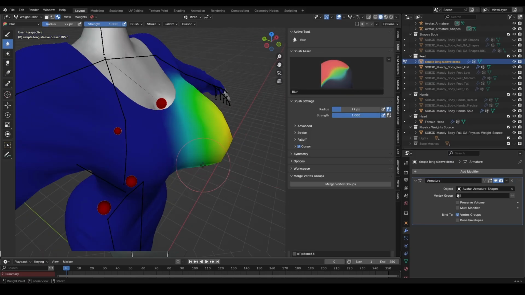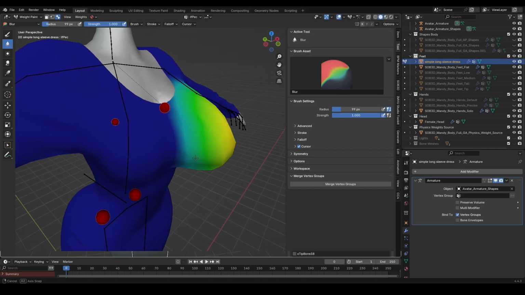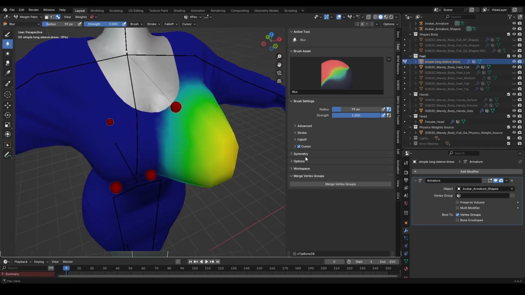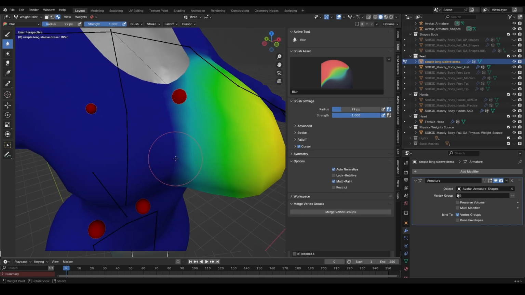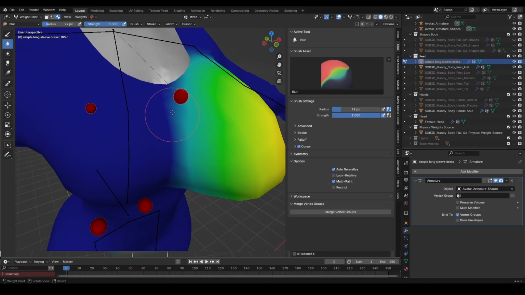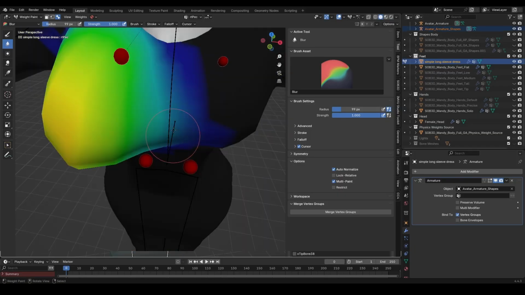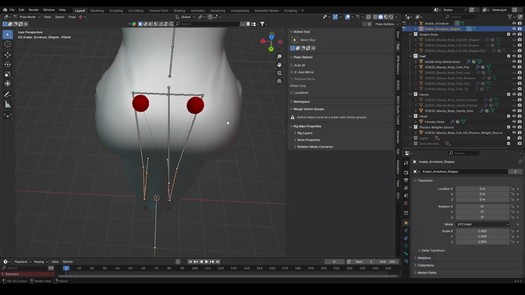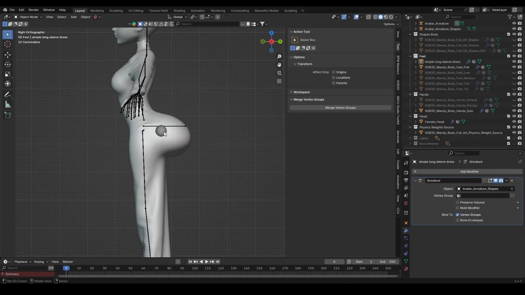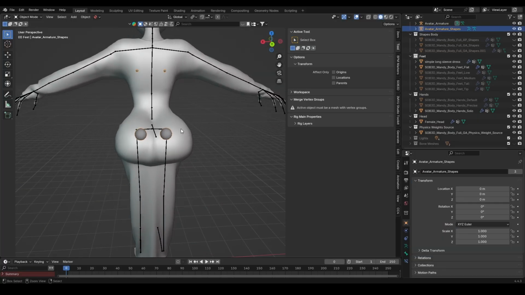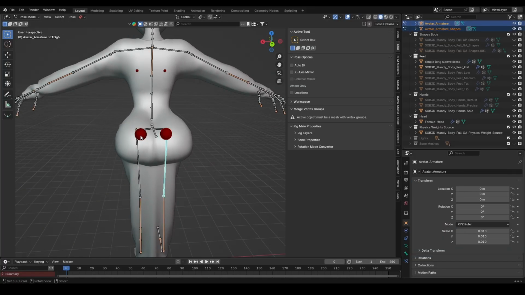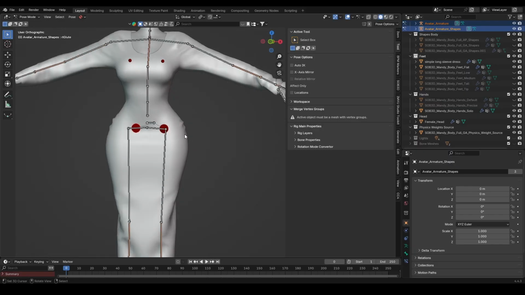Now make sure, let's undo all we've done. Before you even begin this, you want the options auto normalize and multi-paint on. All right, now let's go back. You can go as detailed and smooth as you wish, but this is just for demonstration purposes of what you can do before making the shape keys.